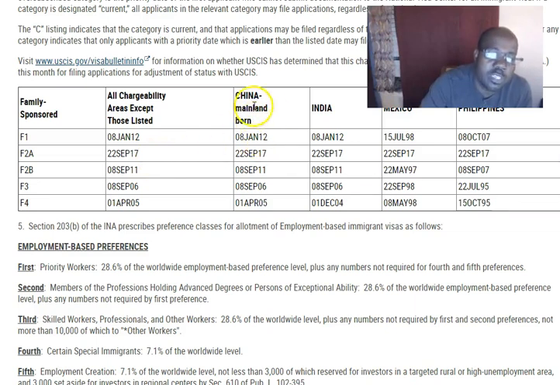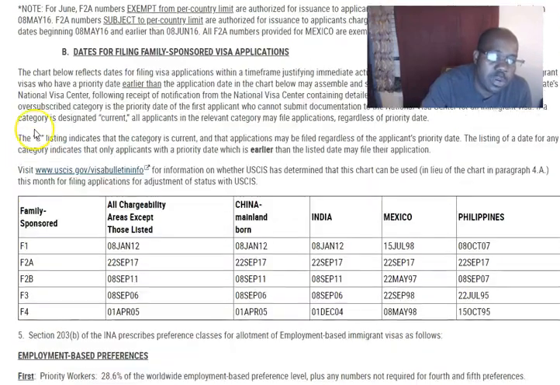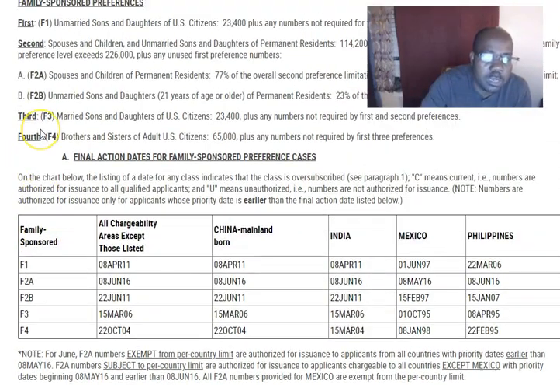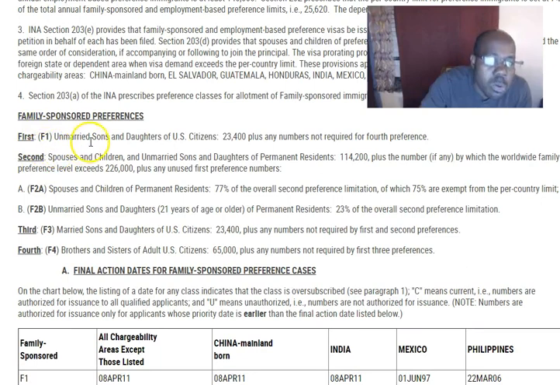Okay, this is for China, India, Mexico. Those are different. F2 is spouse of a lawful permanent resident. What about F1? F1 is unmarried son or daughter of US citizens.